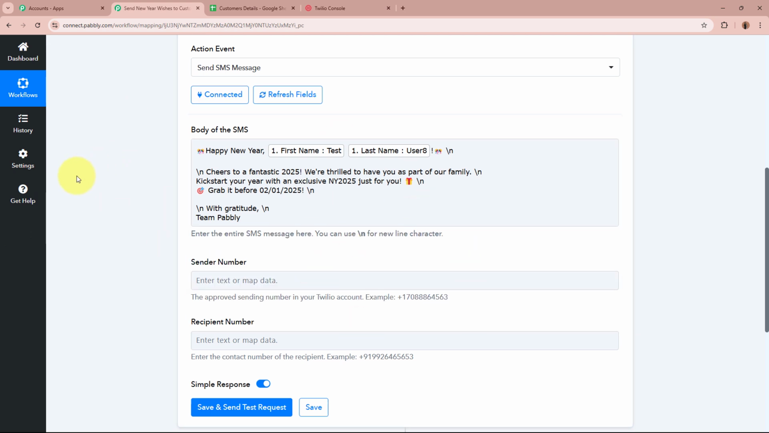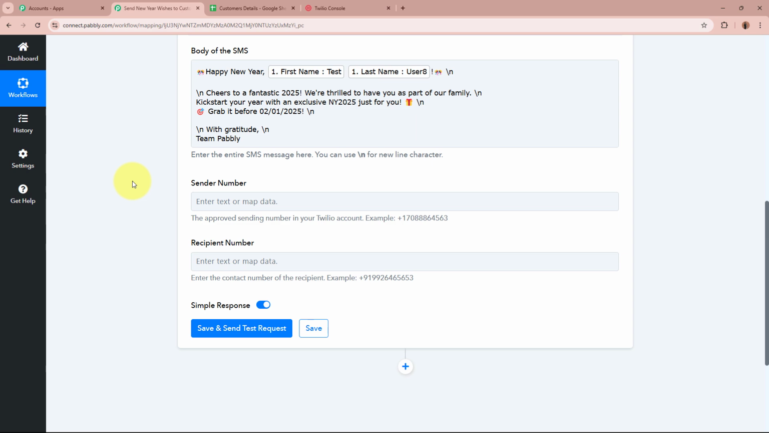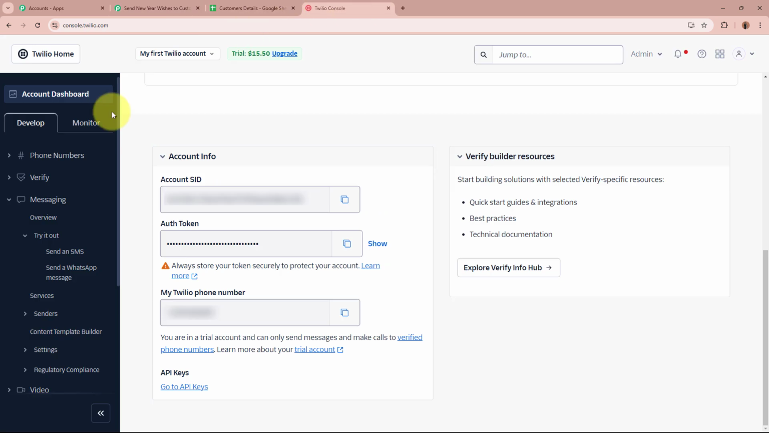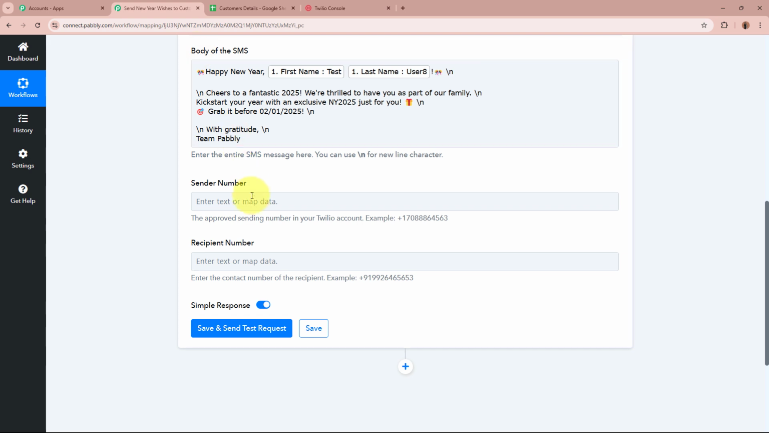After entering the body of the SMS, it is asking for the sender number. It says the approved sending number of your Twilio account. So for that, I have to open my Twilio account. This is my Twilio account and this is my sender's number right here. So I'm going to copy this number from here and paste it right over here, okay?